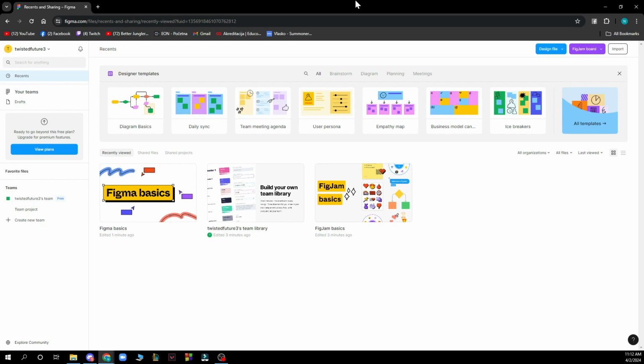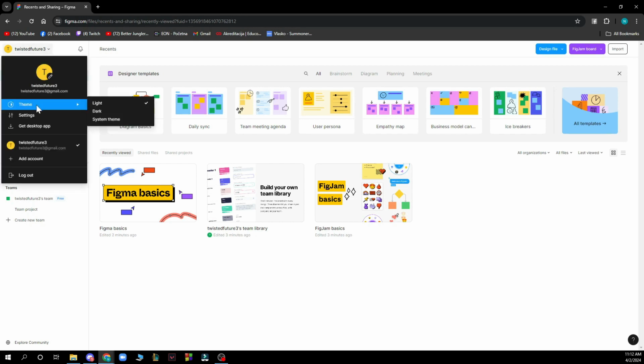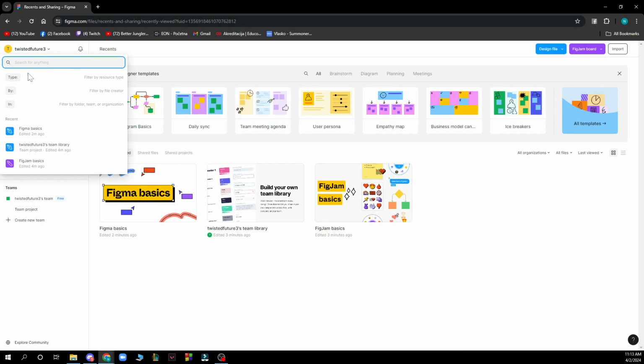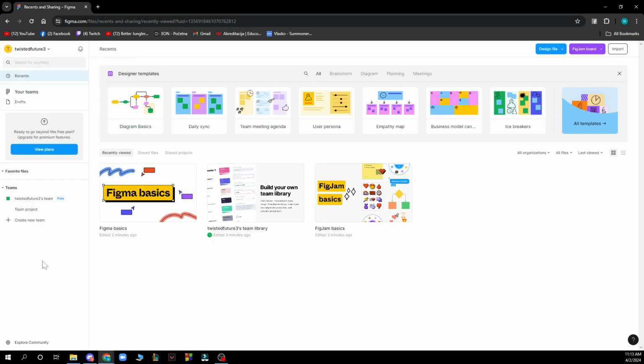So as you can see here, we have the Figma official website where firstly you have your profile, where you can pick a theme: a light theme, dark, or a system theme. You have your settings. You can get the desktop application if that's easier for you. You can add another account and you can log out of the account that you're in at the moment. Here you can search for anything basically that you want to search for.